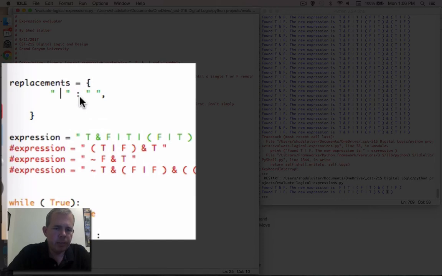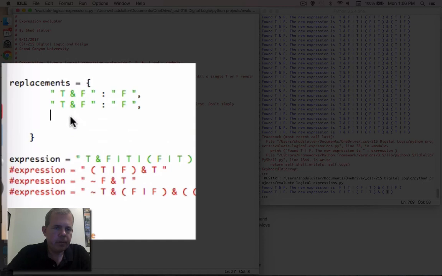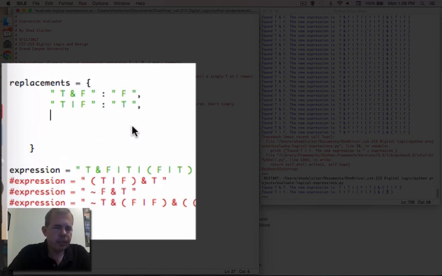So in my previous example, let's say I want to have a T and F, and I'm going to replace that with a simple, let's see, true and false becomes a false. And then I might come up with another one. I'll copy that and paste. This time I'm going to search for true or false, and let's see, true or false gives me a true. I might have to do some replacements such as looking for something in a parenthesis. So a true inside a parenthesis evaluates simply to a T.